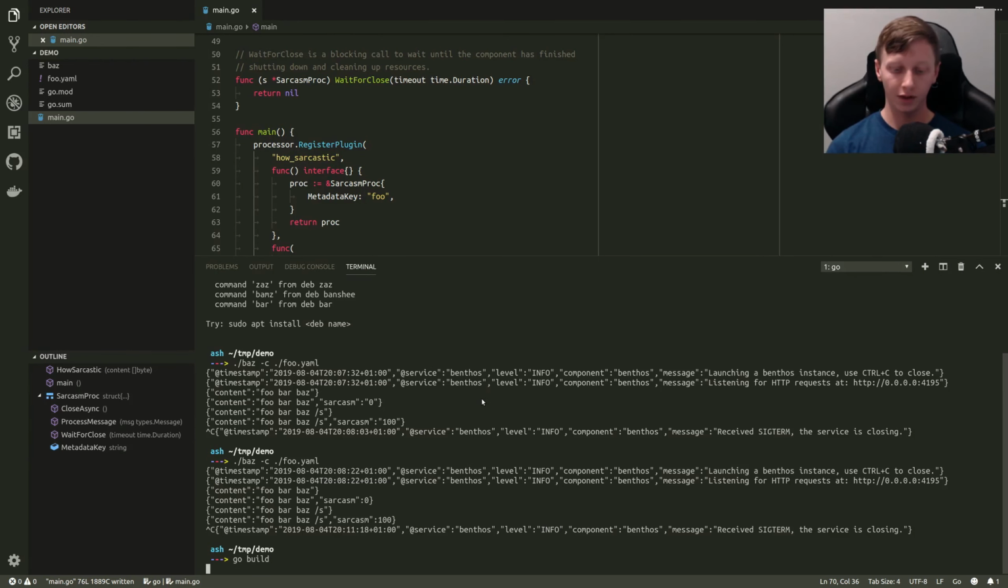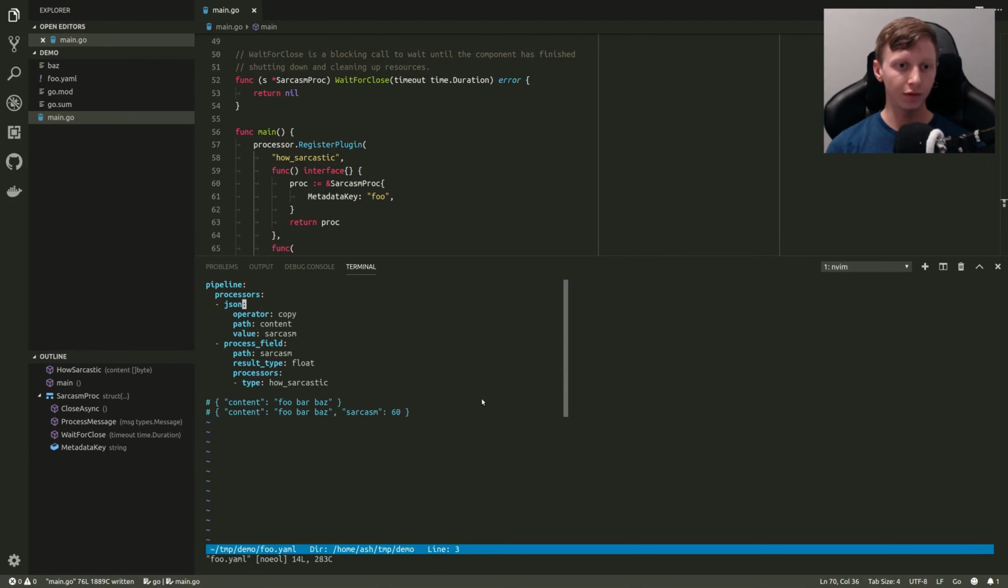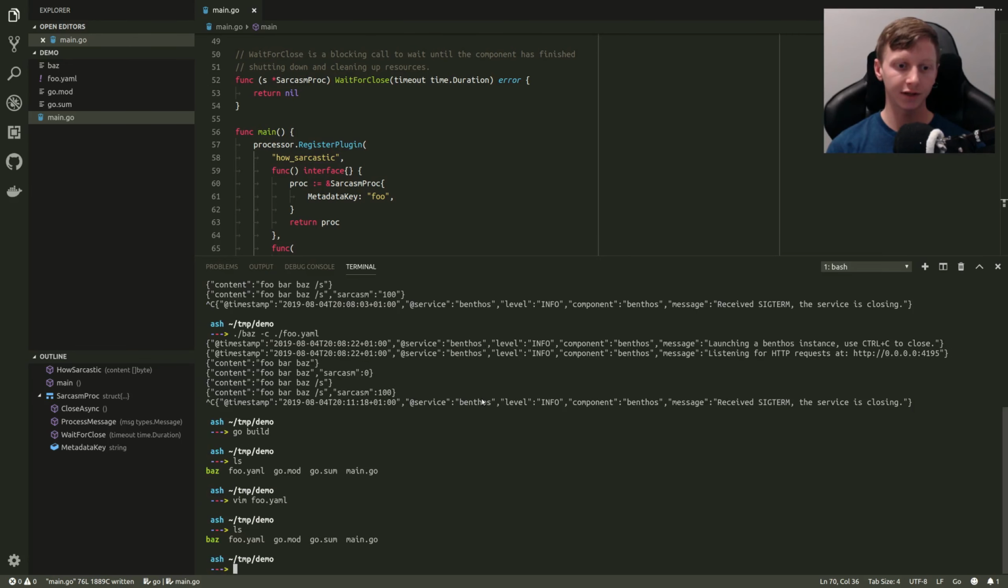And I can actually show you what that config field looks like. So we imagine we've got the same thing. I'm actually going to simplify this processor list. So now we've only got our how sarcastic type. Now Benthos, if you don't already know, has a command where it will print out the same config that you've given it, but with all the extra fields.